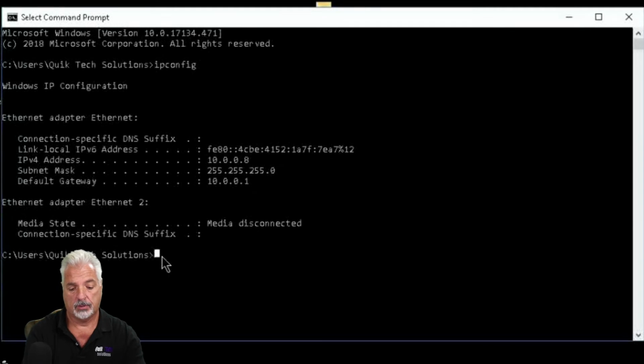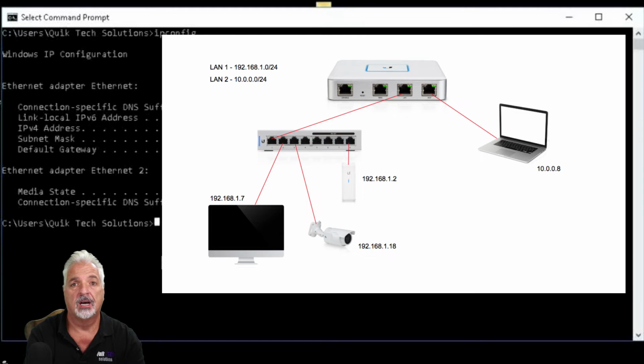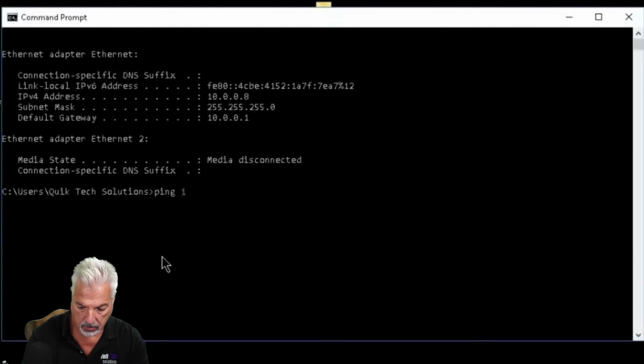So the next thing I want to do is pull up that diagram from earlier. You'll see the computer is on 192.168.1.7, the video camera is on 1.18, and the cloud key is on 1.2. So we'll try pinging a couple of those devices. Let's try the cloud key, 192.168.1.2.